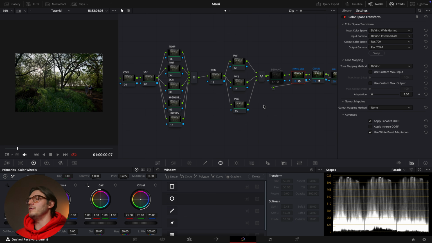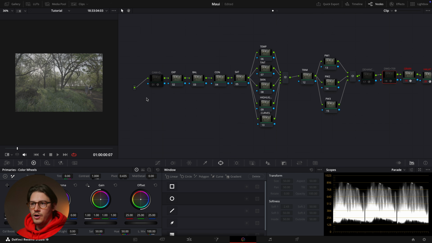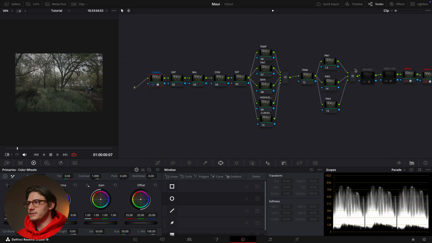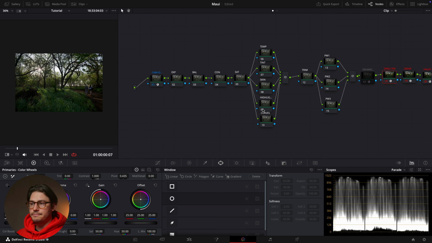I'm not going to go into too much more technical depth about CSTs. There's tons of videos out there that you can watch from people that know a lot more than I do about that stuff. But this is how my node structure is, and this is how it works for me. So with our CSTs on, you can see it's bringing us from a log to a much more viewable look, which is like a Rec 709. And that's our starting point.